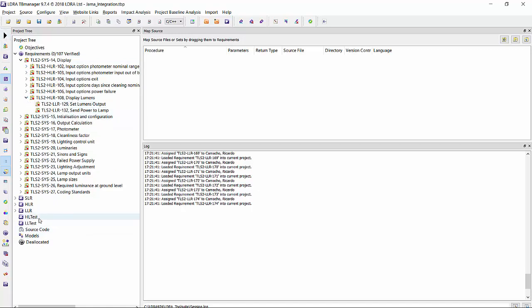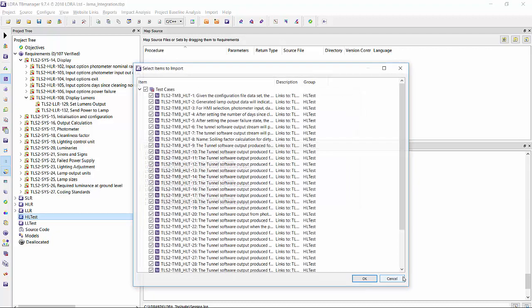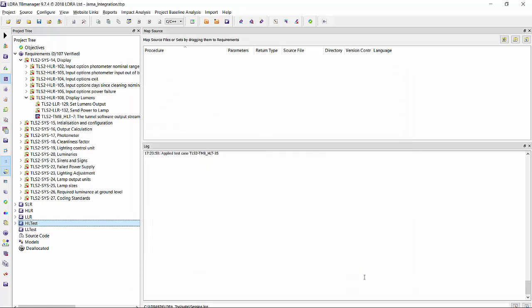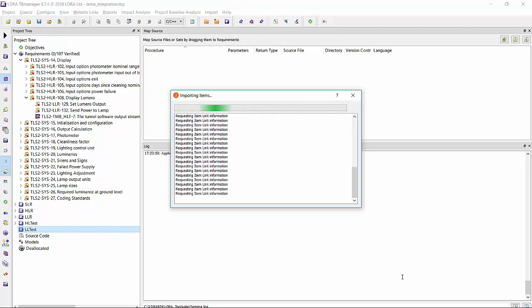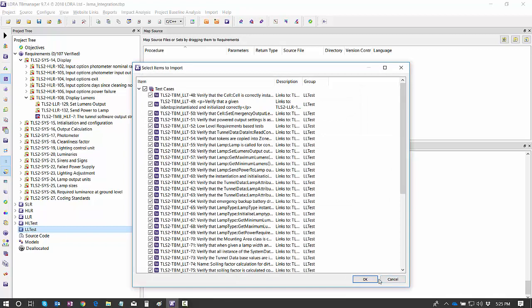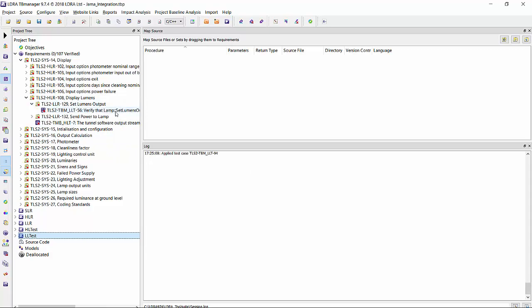So we could import now the high-level test cases. Confirm that. We actually now see our very first test case imported into and where it maps to. It's this high level requirement maps to this high level test case. Let's go ahead and do the low level test, the import. Confirm the import of all of those test cases. And actually we see now that there is the low-level test cases.